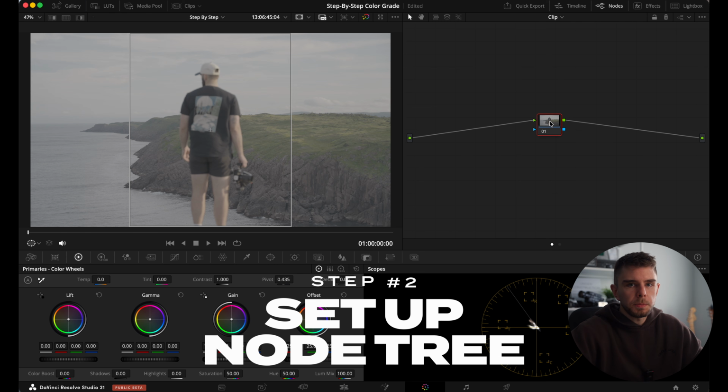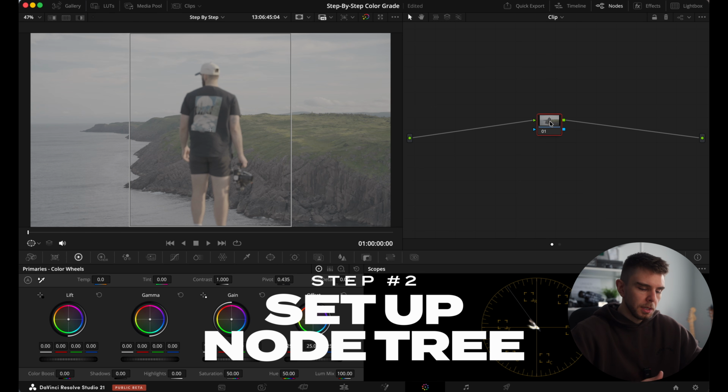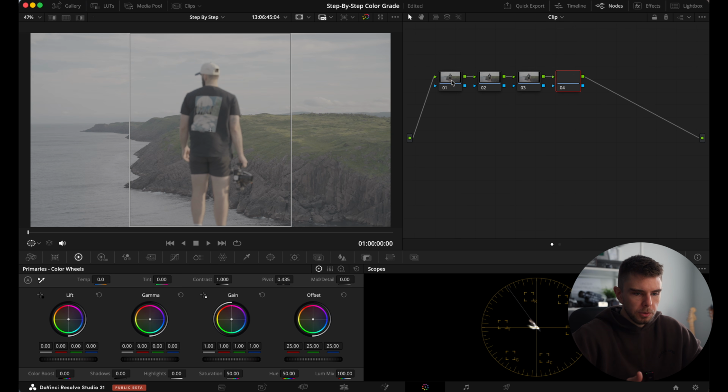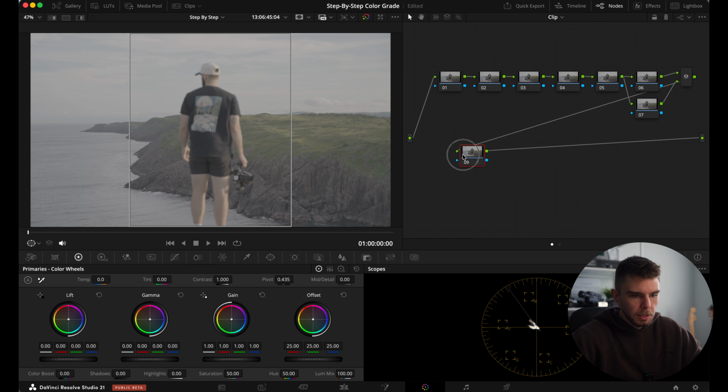So now that we're on our color page, let's set up our node tree first and then let's start working our way through it. By pressing Option S, we can create another node, and we're going to create 6 at first. And then once we get to that 6th node, we're going to hit Option P to create a parallel node. And then from there, we can click on this and press Option S to create another node. And then we'll have 3 on the bottom.